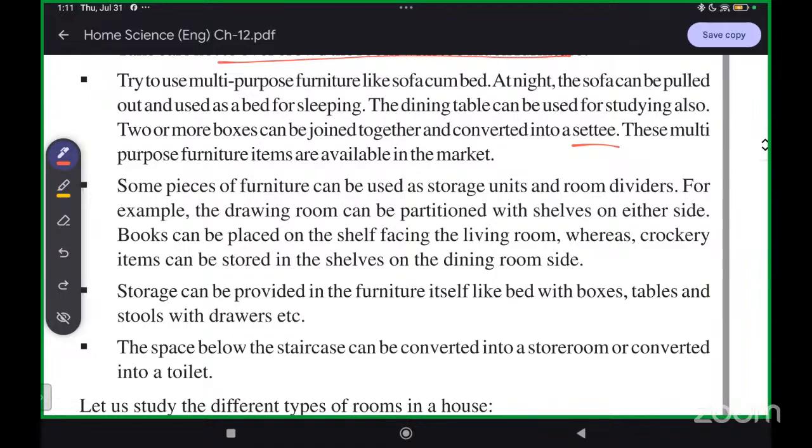For example, the drawing room can be partitioned with shelves on either side, and books can be placed on the shelf facing the living room, whereas crockery items can be stored in the shelves on the dining room side. Okay, so suppose the drawing room is there.